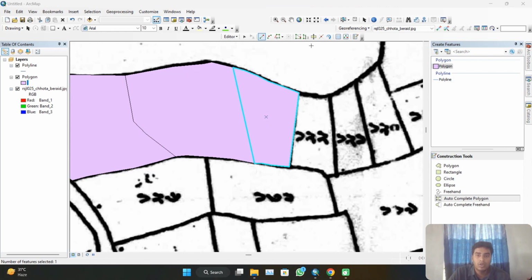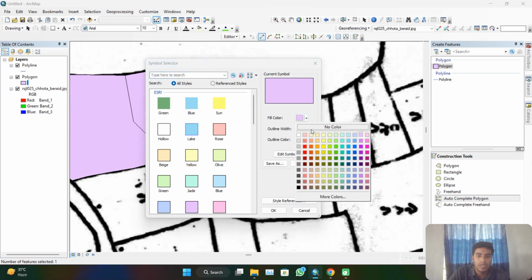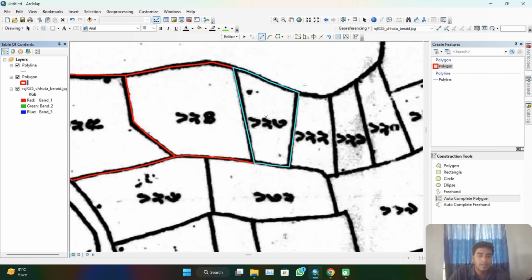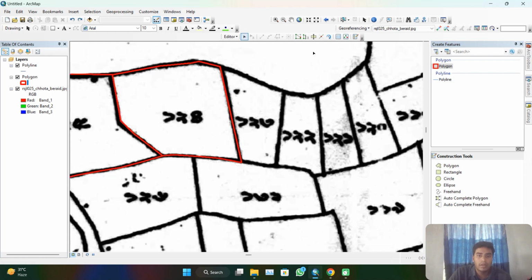Now we will see another tool which is called the cut polygon tool. It is here. If you want to use it, you have to make another shape, but this color is not visible, not good. So we go to fill color and give it no color. We set the outline width and select red. Here we can see, and we are going to Ctrl Z this shape, and we are going to make another shape using auto complete polygon.